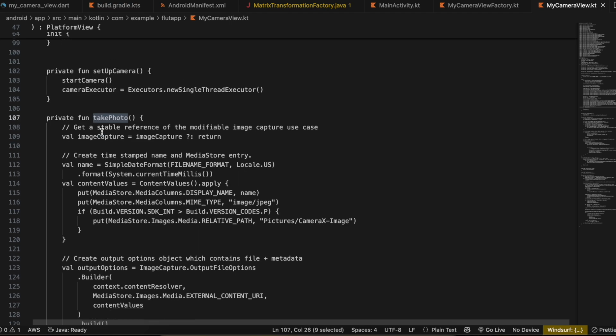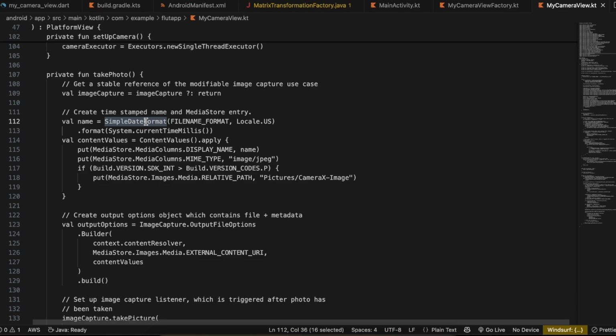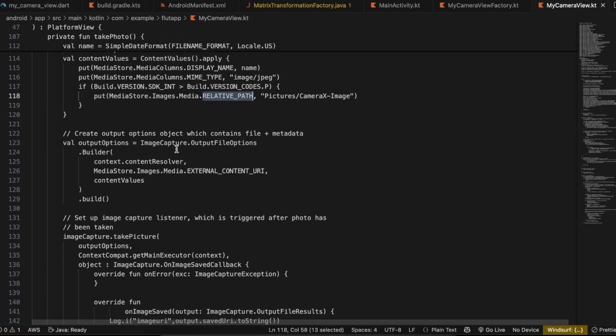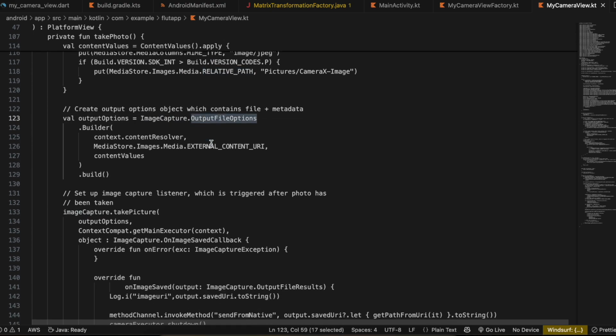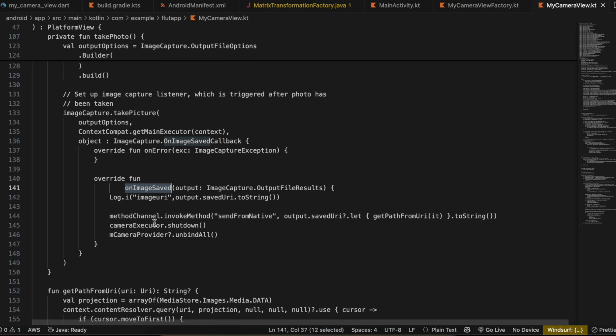Here we have this take photo button, where we have the image capture, and then we have the simple date format as well. Then we have content values, where we apply the display name as well as the MIME type, and if the Android version is greater than P, we also set the relative path. Then here we have image capture.output file option. Then we do image capture.take picture with the on error as well as on image saved, and here we invoke this send from native.